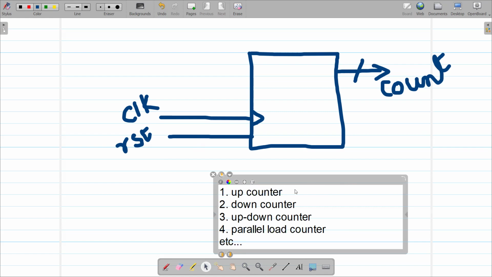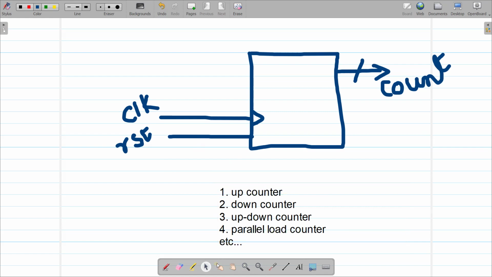Let's consider it as a 4-bit counter. So we will talk about the 4-bit up counter. It's a 4-bit up counter. So let's see how we write the code.